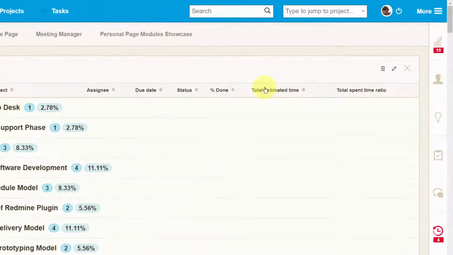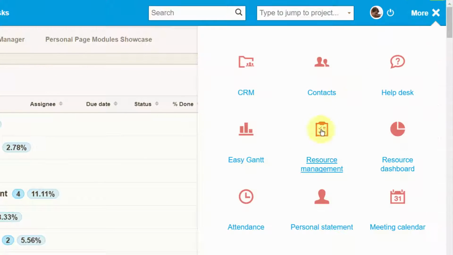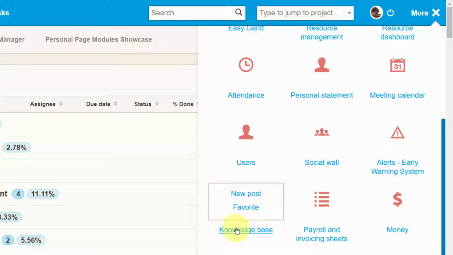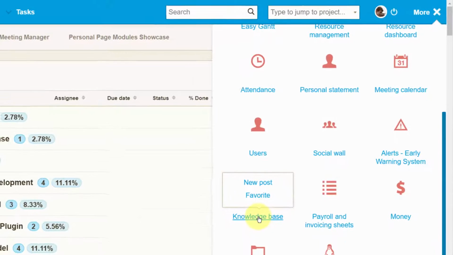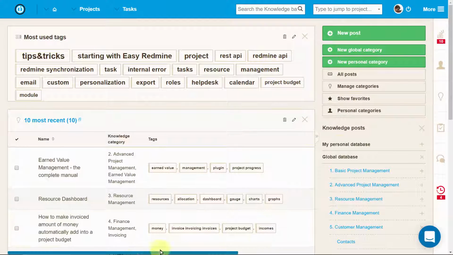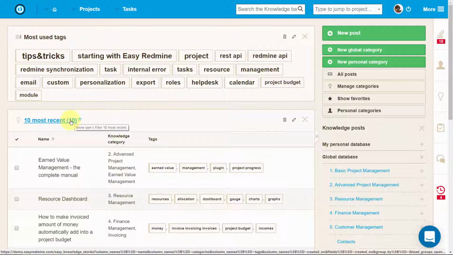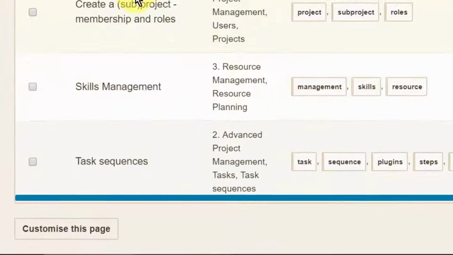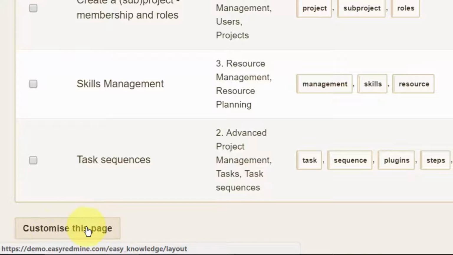Knowledge base on the global level can be easily accessed by going to the More menu, where you can find the module icon. After clicking on it, you get to the fully customizable main page, where you may see items according to your filtering criteria, such as a simple list of knowledge entries, most used tags, 10 most recent posts, and others. To add or remove a module from this page, just click on Customize this page.